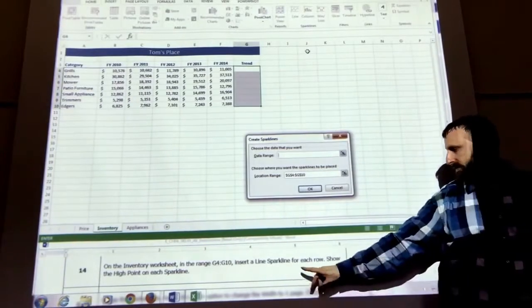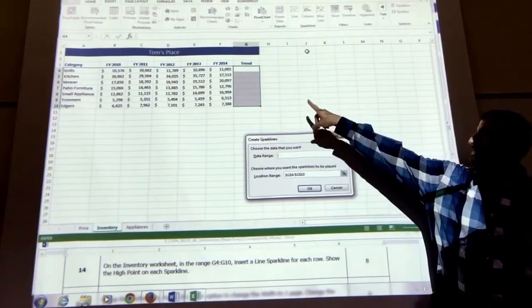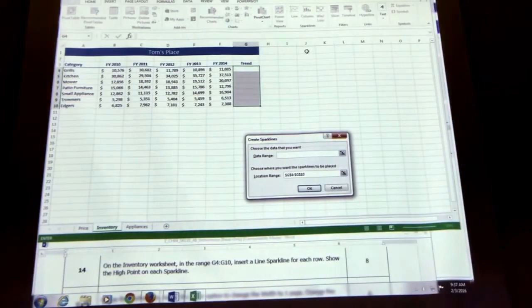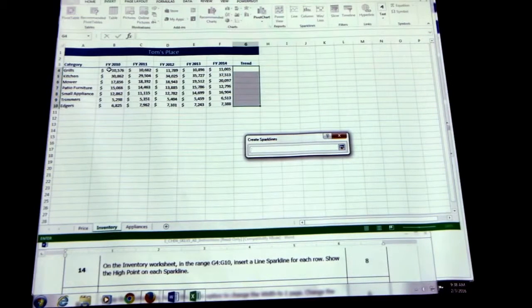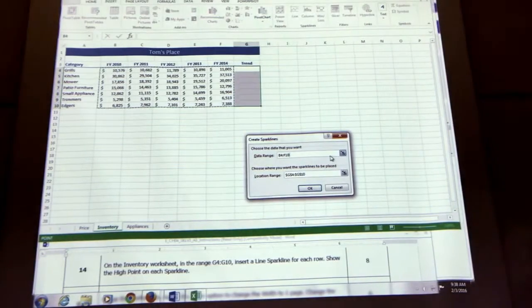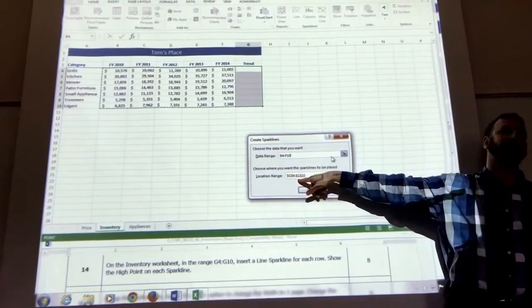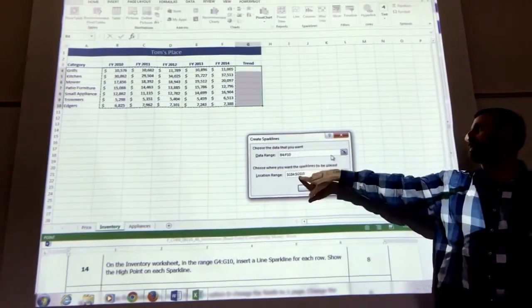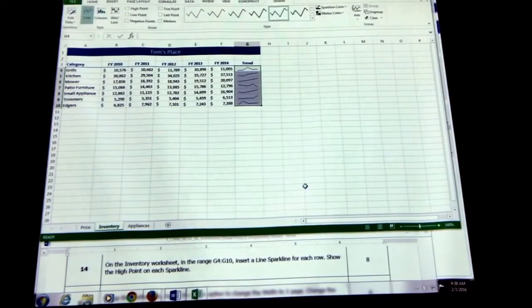So what does it say? It says on each row. So that means it wants all of the data on those rows. So we're going to just collapse the box and highlight range B4 through F10. Okay? So we have the data range for our sparklines, and then it's asking where do you want the sparklines to show. So that's the range we selected. If we press OK, then you should get the sparklines right there on each row.